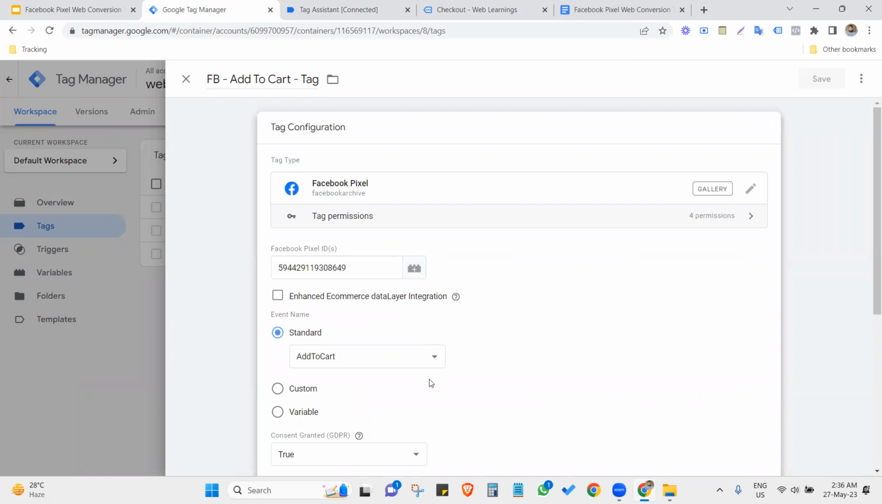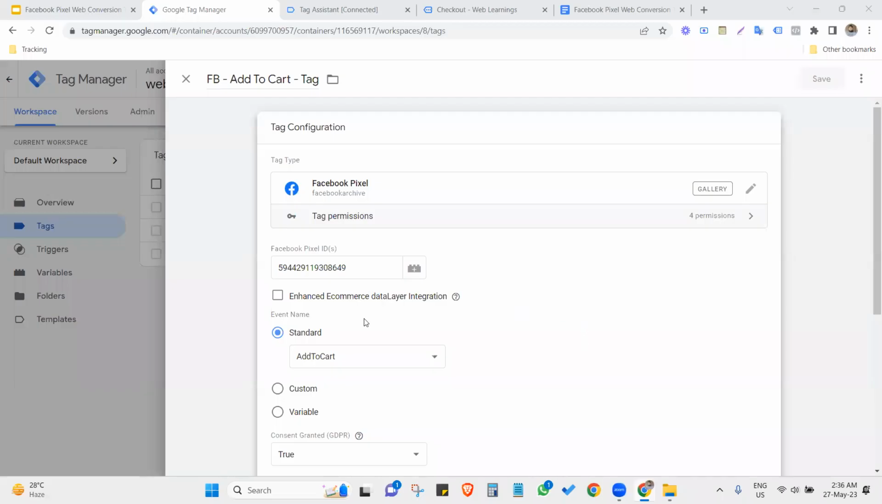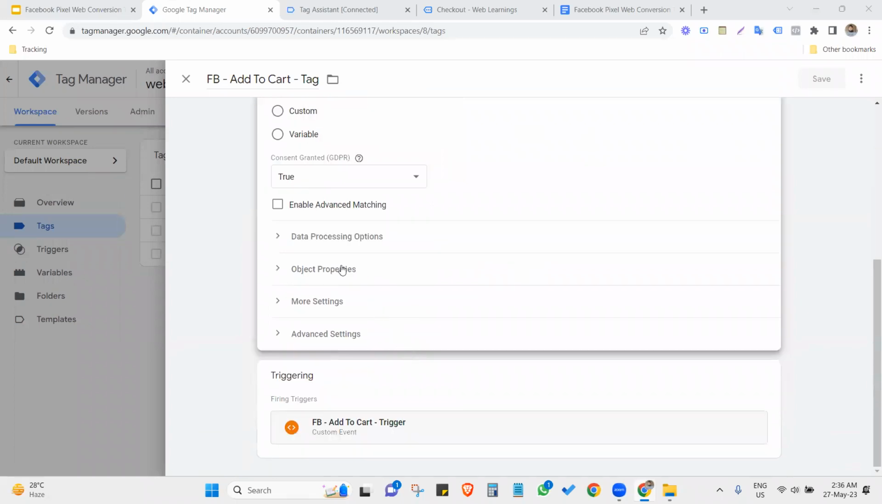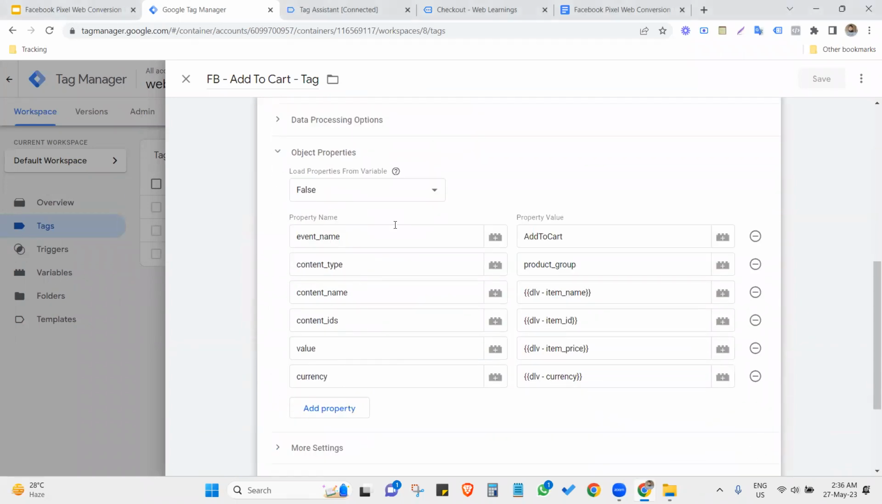Here I can see that by the object properties I have taken only one item.